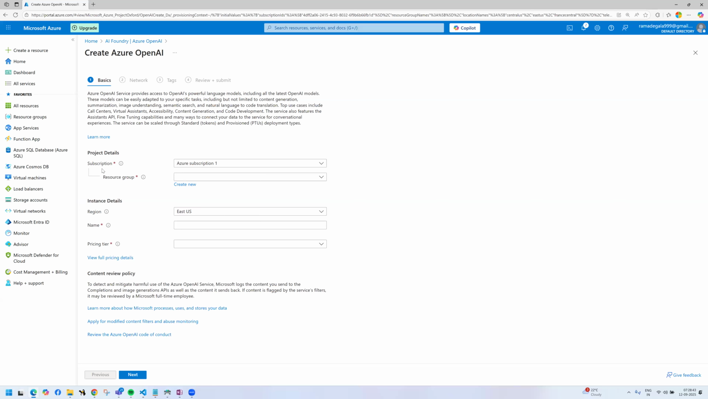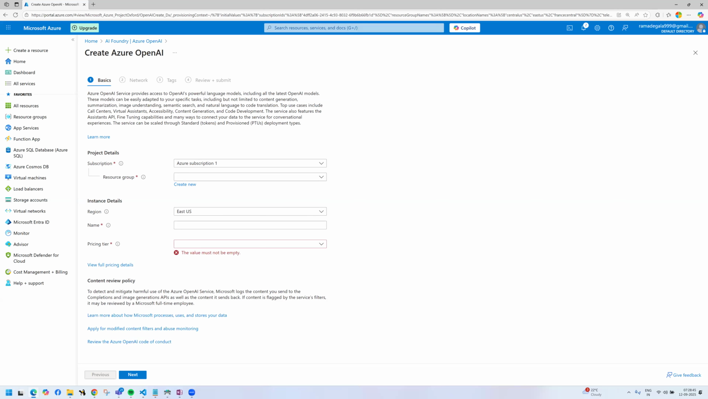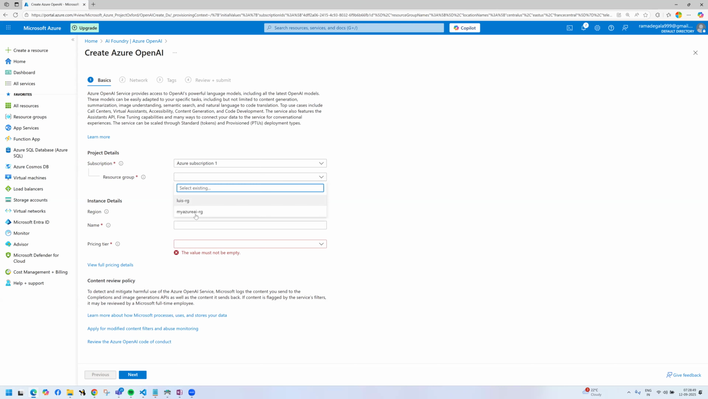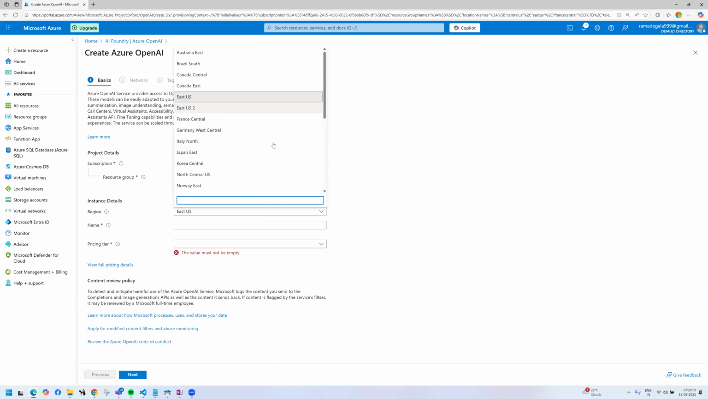Next, now go ahead and create OpenAI services. Again, have a look. This is the subscription. This is the resource group. Here, for the resource group, I am choosing Azure AI-RG. Okay, now region East US. When you click on East US, I would like to deploy it in Central US.